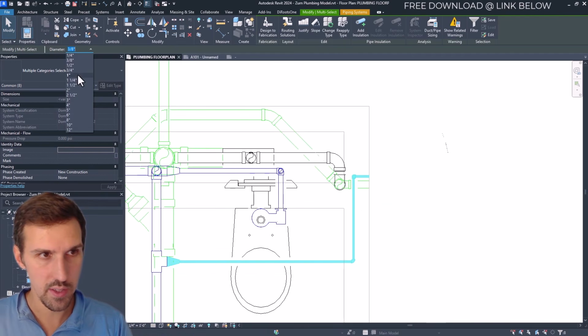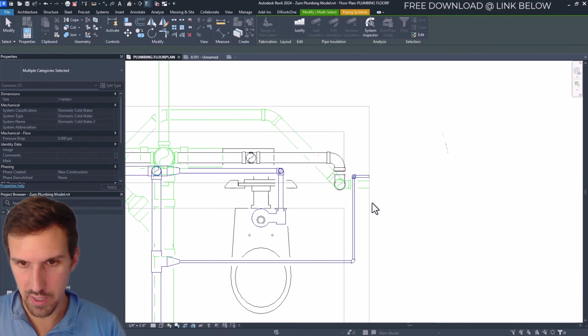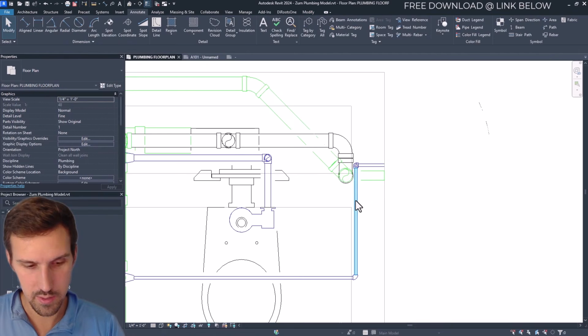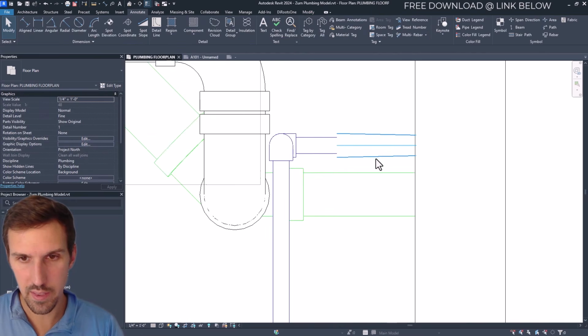And then we're going to change this to 1/2 inch. It looks like it can't make that connection right here. So yeah, we have to exaggerate that a little bit. So maybe we go like this, and then let's hit tab again and change this pipe size to 1/2 inch. Oops, there we go. And you'll see that this is looking silly.